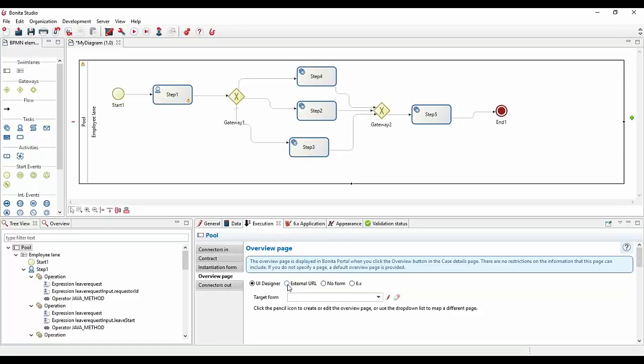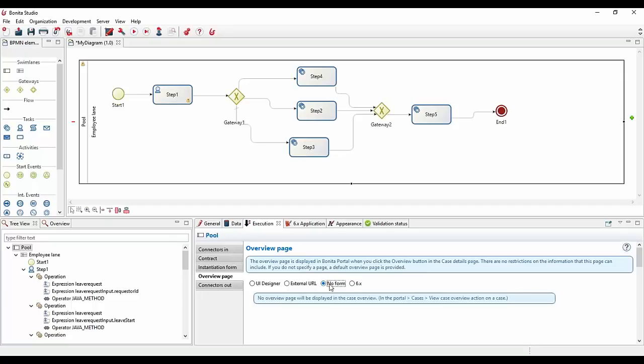And as soon as you have that, it's pretty flexible. You can use the UI designer to design that. If you don't like it, or if you want to do something more specific to your company, then you can use a specific web application that will be doing that. You can also state that there is no form, and you can use 6.x. I strongly advise you to not use 6.x.